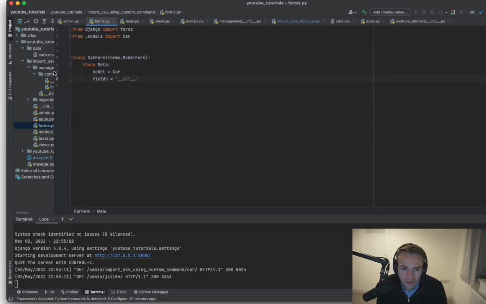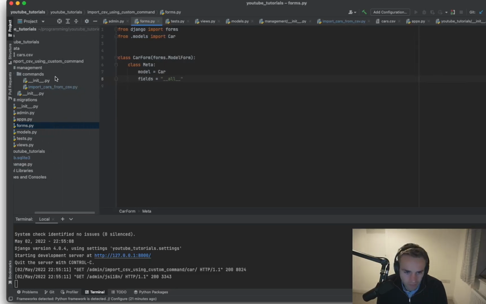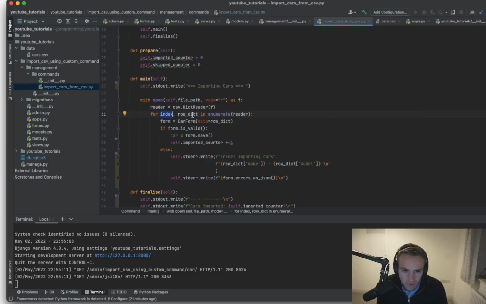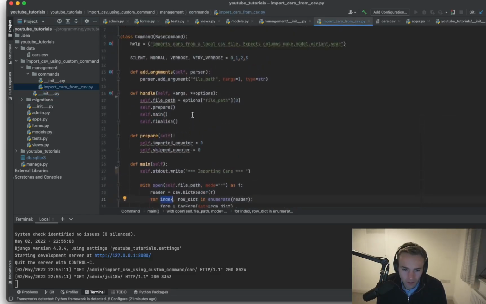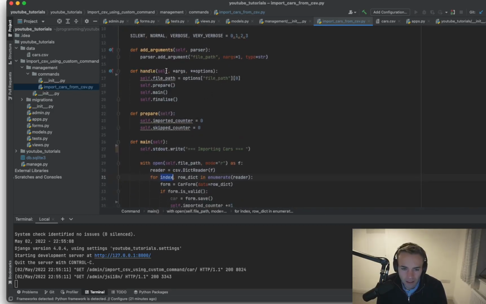And then next, if we look over to the left hand side, we can see the project directory. In your app, you want to create a folder called management, and then inside that folder you want to create a folder called commands. Within each of those you'll want your __init__ file, so that Python recognizes it as a Python package. So we then have our Django management command. Whatever you want the name of your command to be, just name the file that.